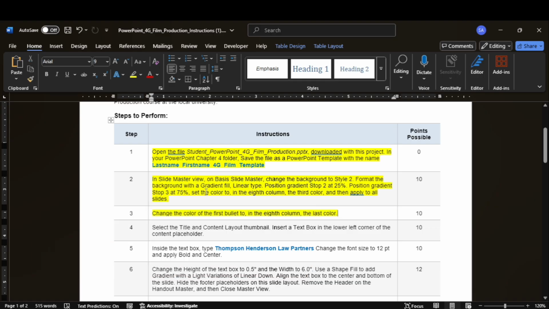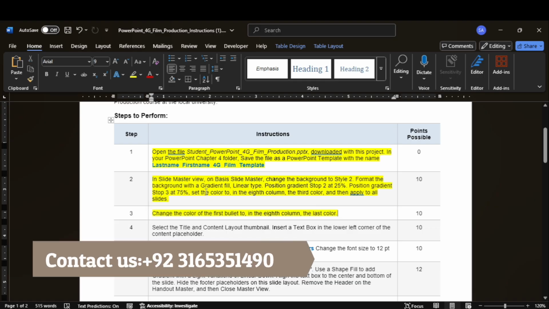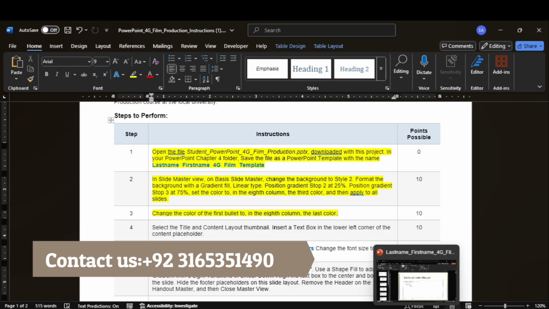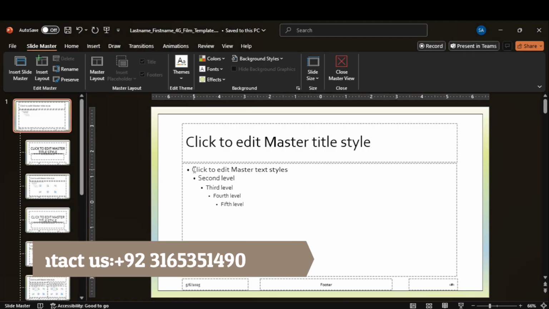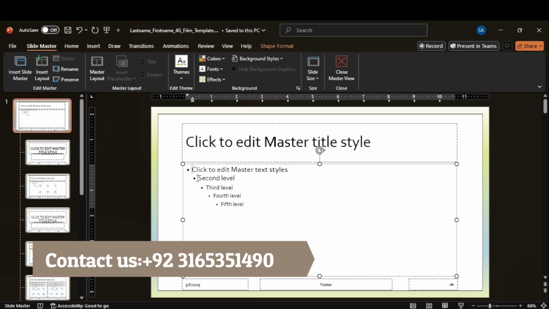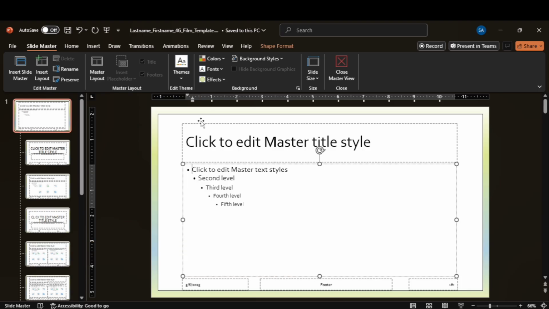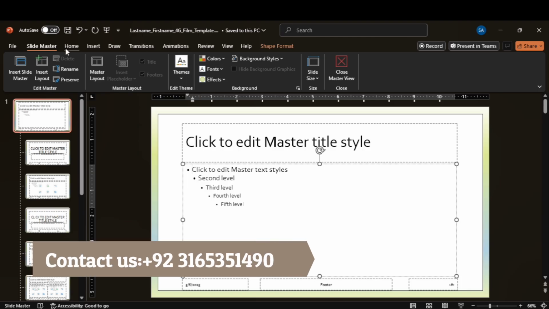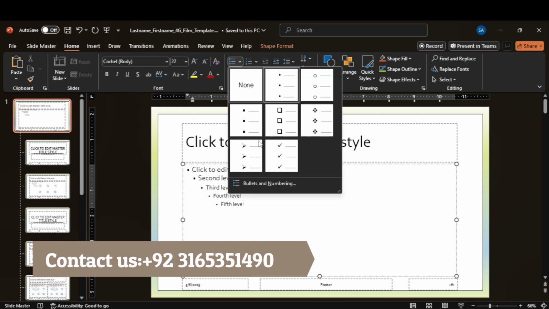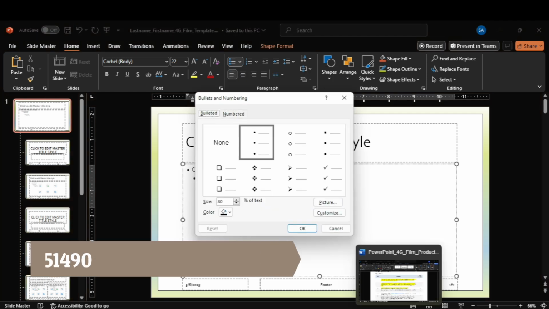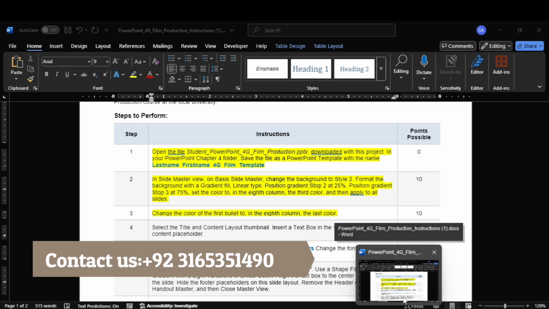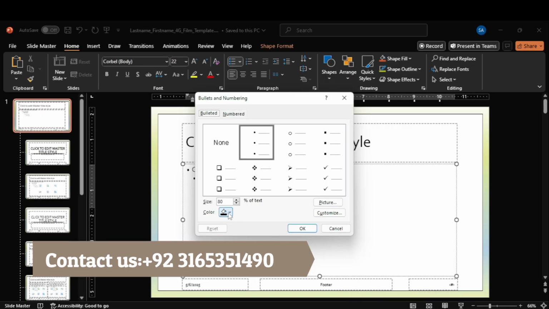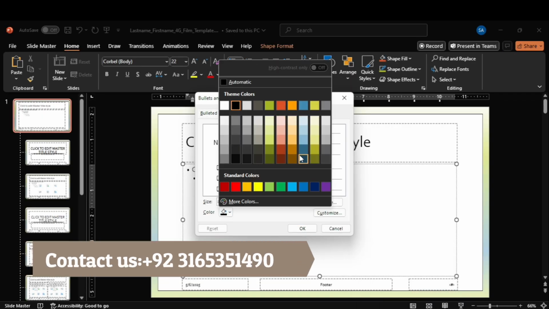So in the third step it says change the color of the first bullet to the 8th column last color.